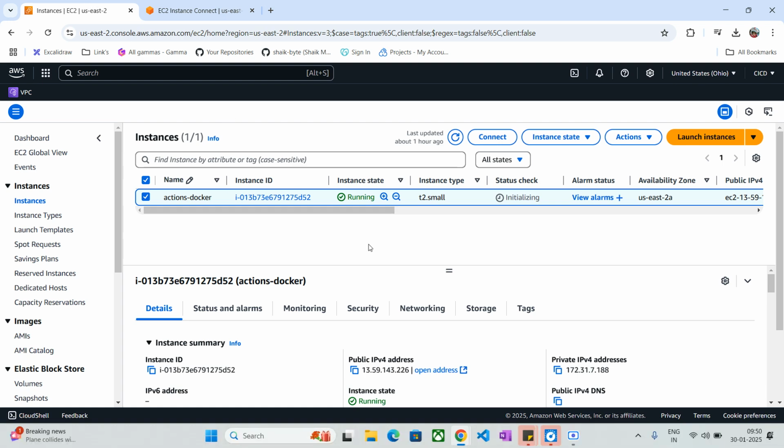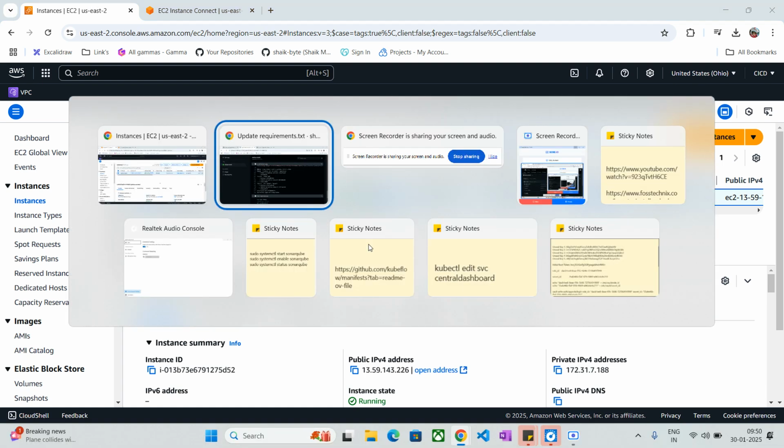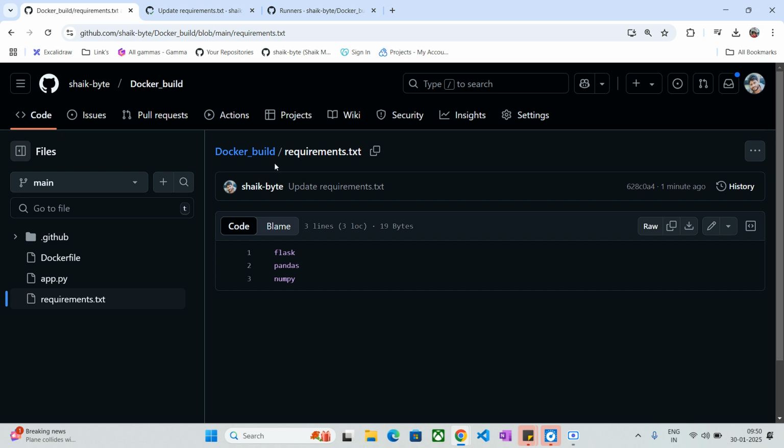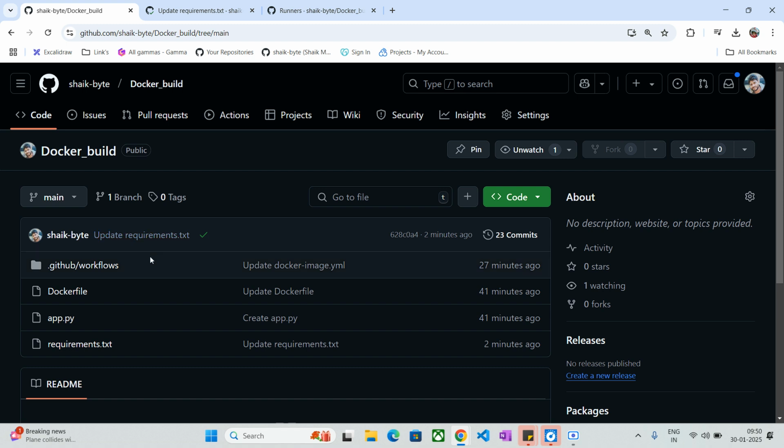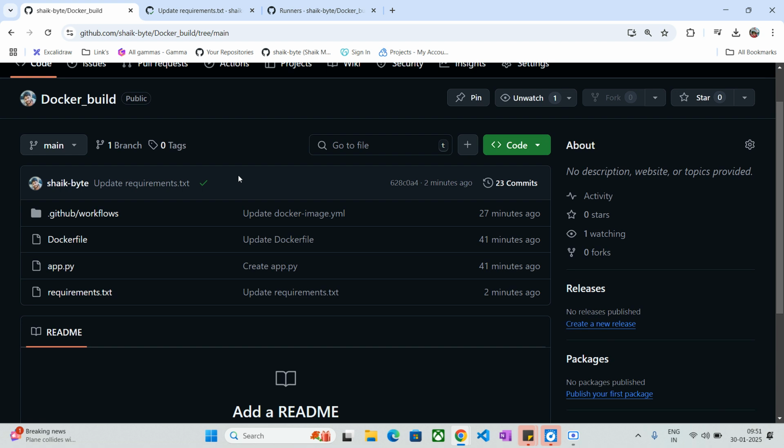So this is how you can build a Docker image with the help of GitHub Actions in a very simple way. You should have one workflow YAML file, a Dockerfile, and the source code. This is how you can build it, but there are hundreds of ways to build a Docker image following best practices.